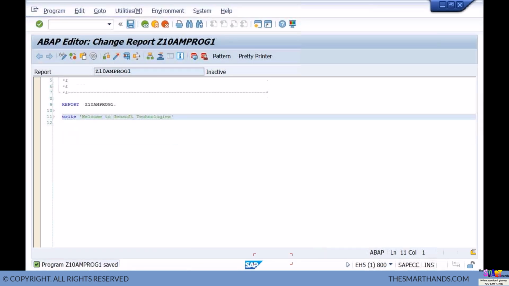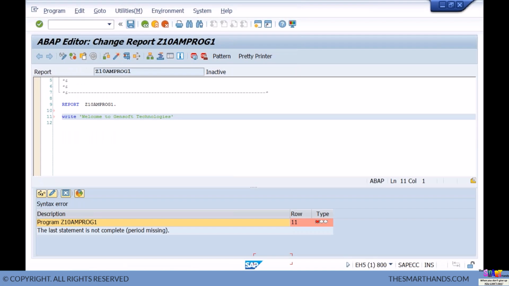When I press Control F2, I got a syntax error: the last statement is not complete, period missing. In C, C++, Java, every statement you end with a semicolon. In ABAP, every statement you have to end with a period, nothing but a dot. Since I'm not giving any period there, it is giving an error: the statement is not complete, period missing.